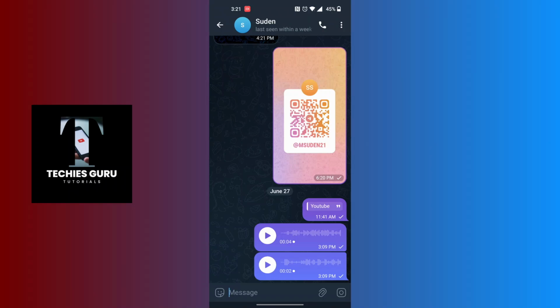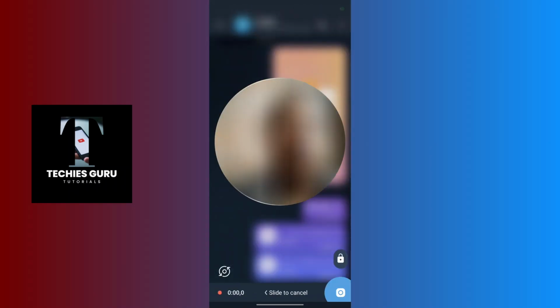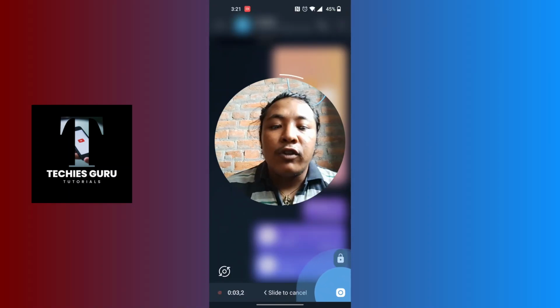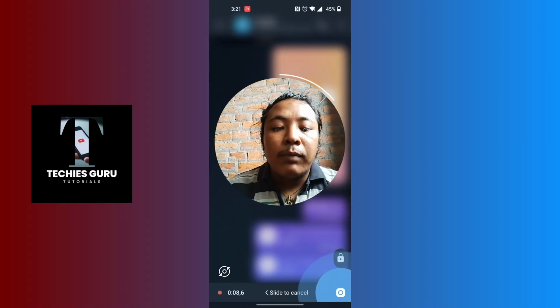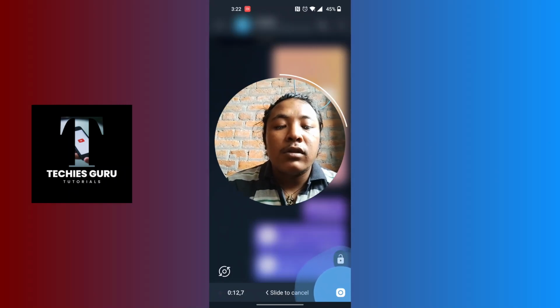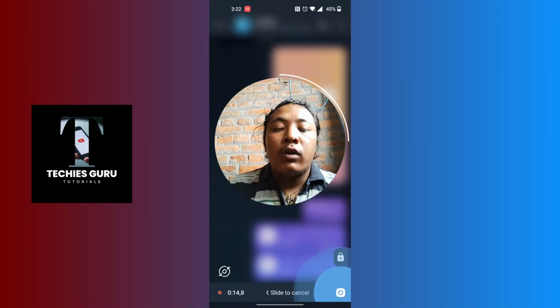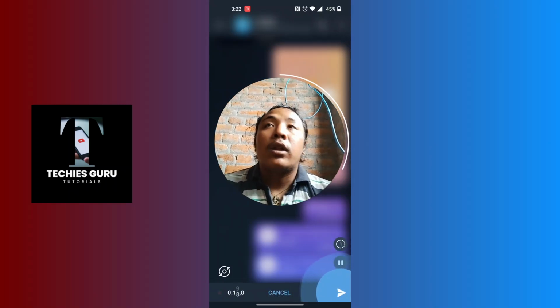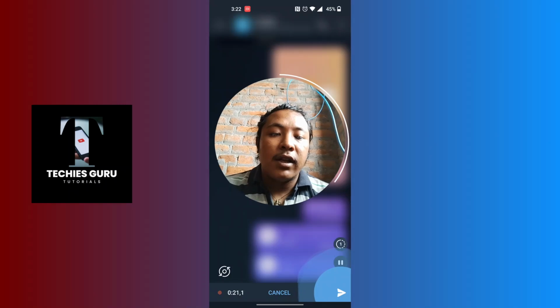So let's tap on it, and the moment we tap on it, this kind of interface will appear where it starts to record your video message over here guys. You can also swipe your fingers to the lock icon which is available for you at the top of the screen where you have tapped to record the message, and you will be able to record your video message without just tapping and holding on it. You can see it is recording.